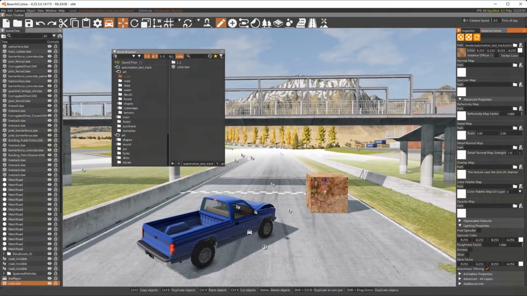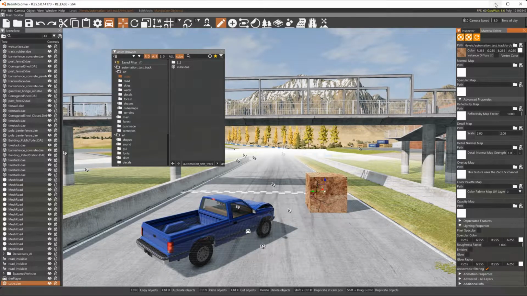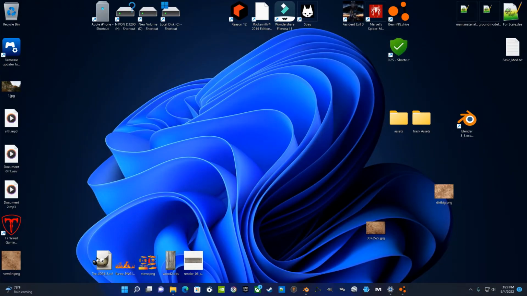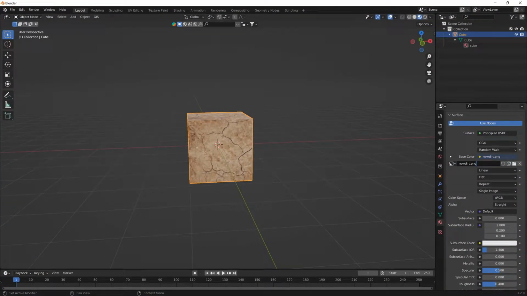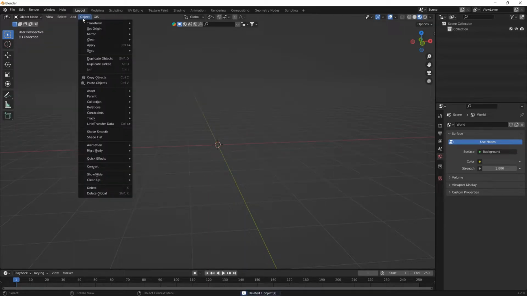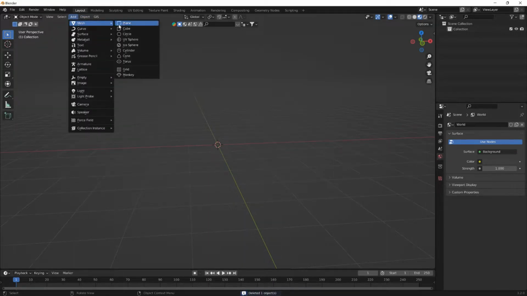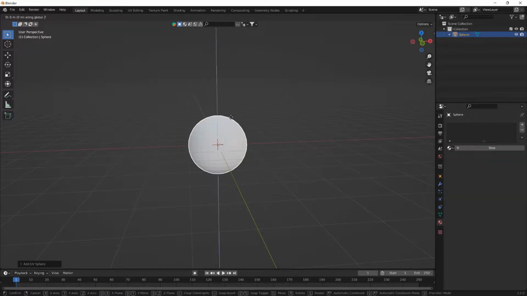I'm trying to think, okay, what else could go wrong? Well, let's make something and let's purposely cause a problem so that you can see how easy that is to happen. We'll make a cube, or we'll make a ball this time. We made a cube the last time. We'll make a ball. We'll move it up.